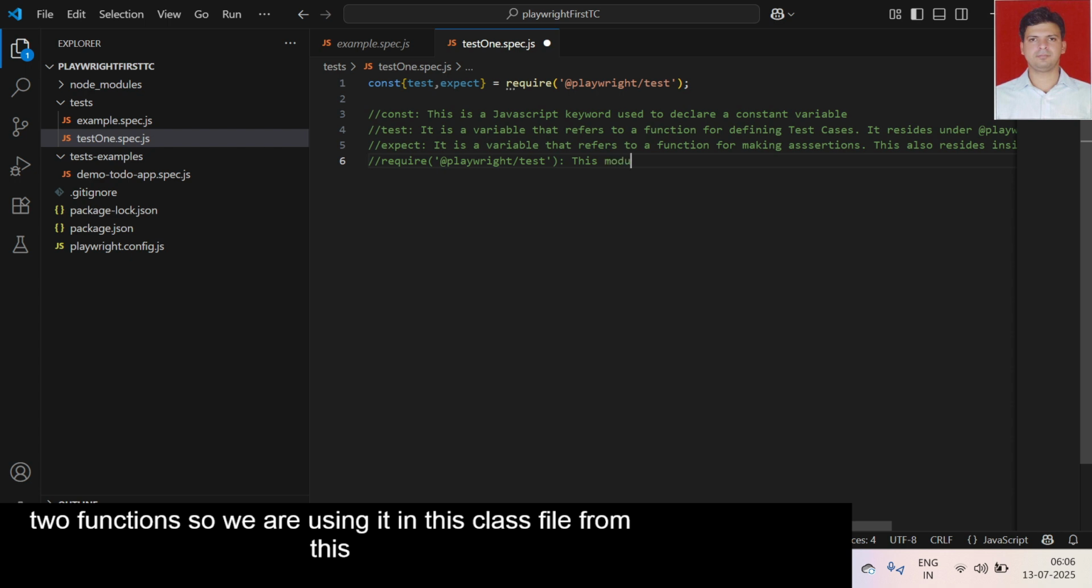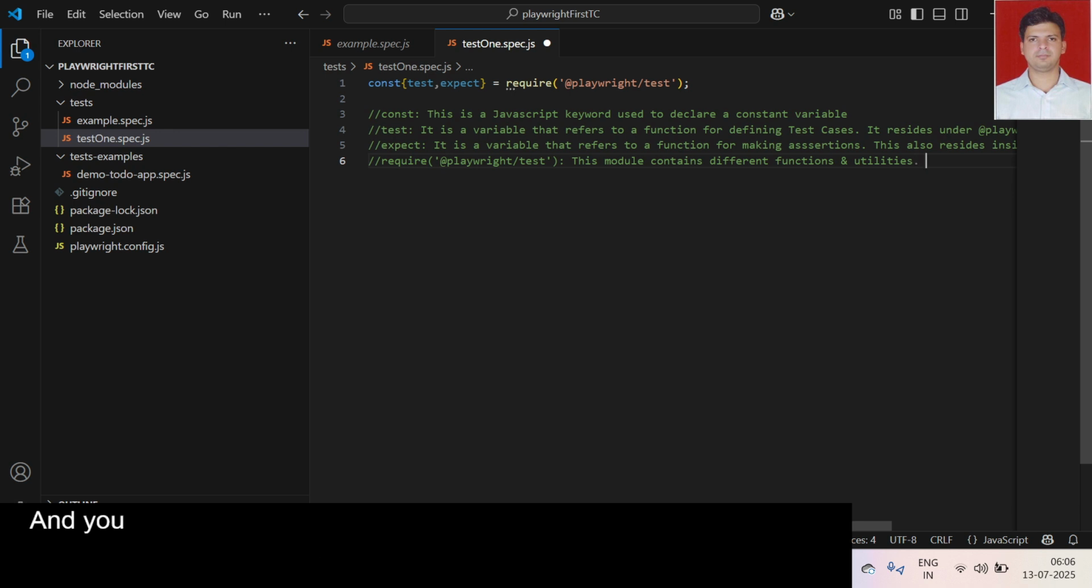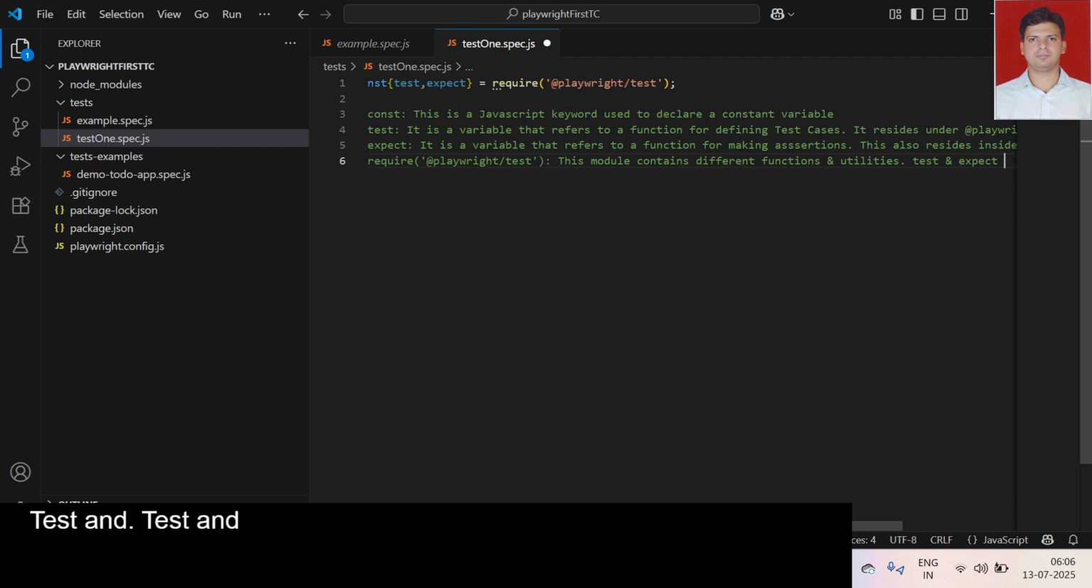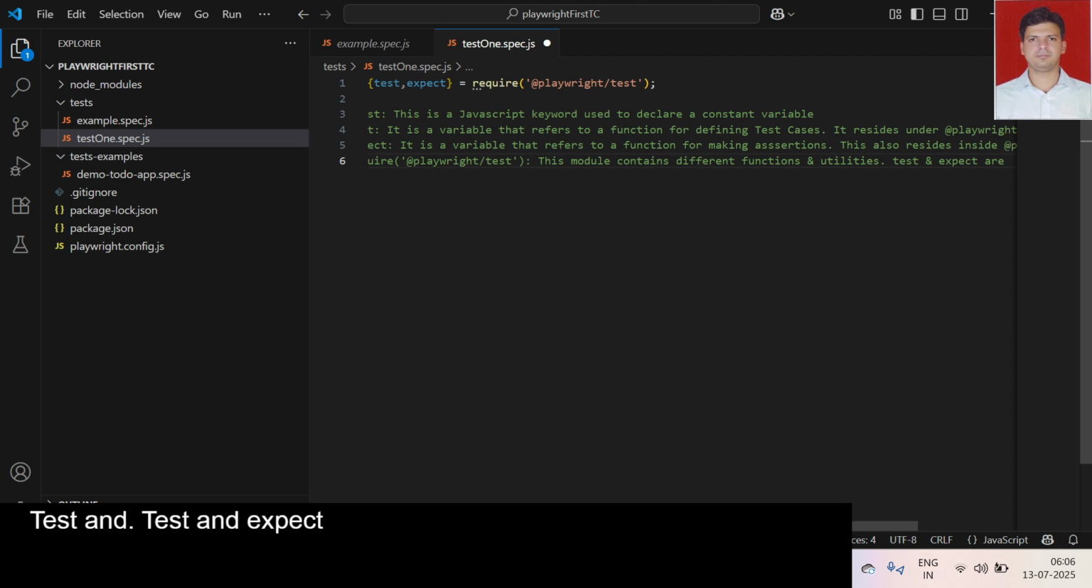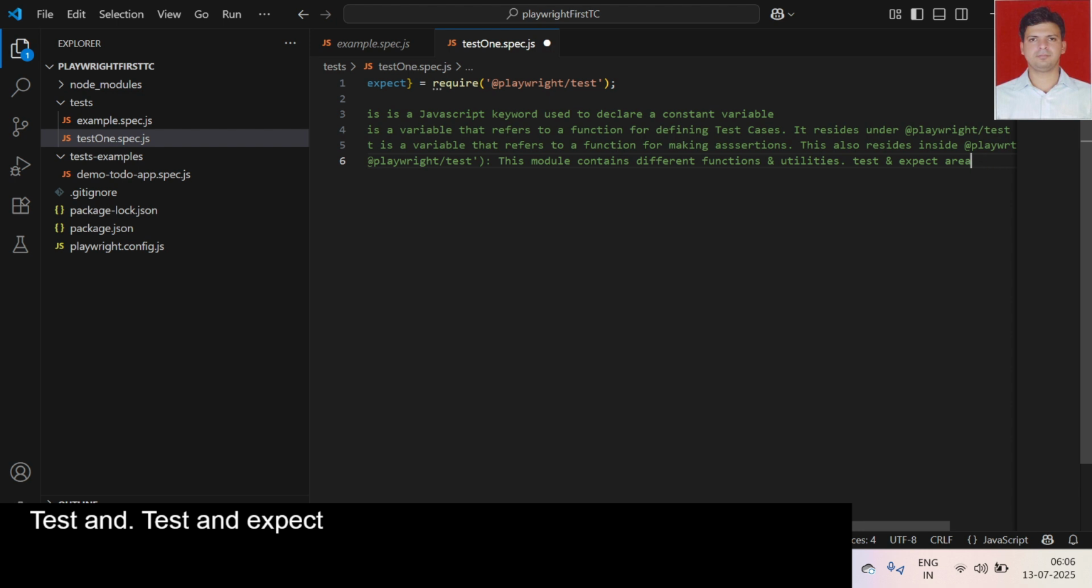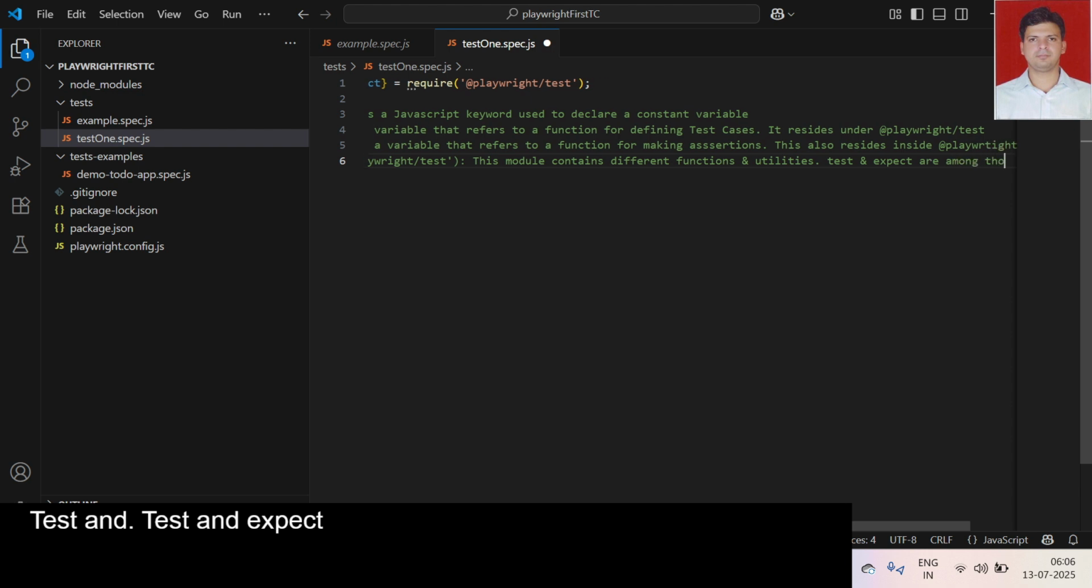So we can write: this module contains different functions and utilities, and test and expect are among those.